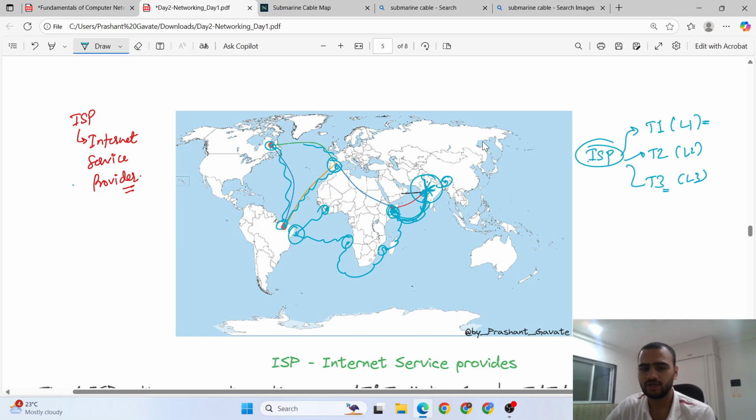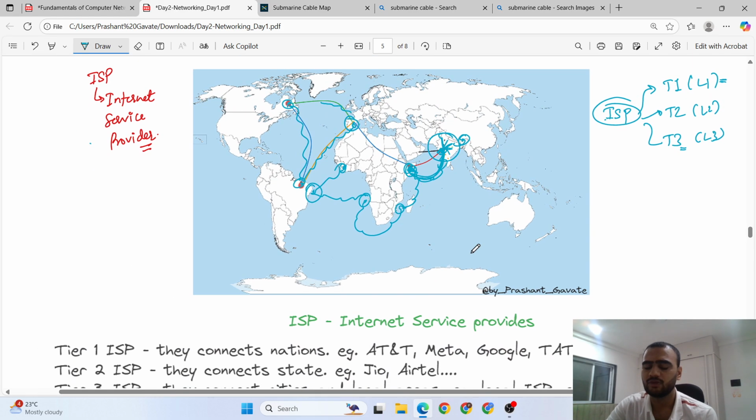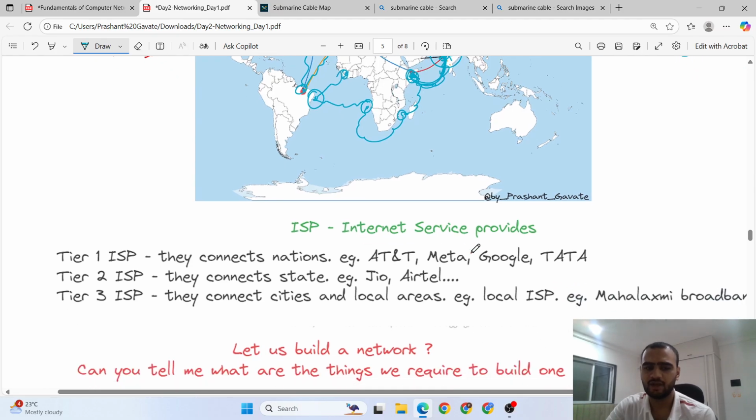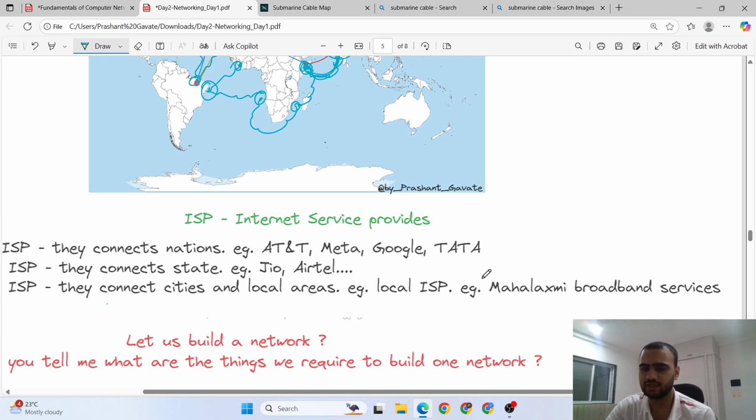So tier 1 is nothing but those that work at regional level. Tier 2 are nothing but those that work within a nation, connecting multiple states, like Jio, Airtel. And we have tier 3 internet service providers. It's a local internet provider that provides internet connectivity in local areas, like Mahalakshmi broadband services kind of stuff.